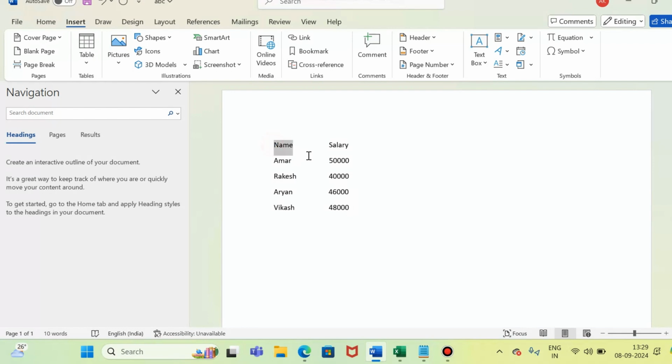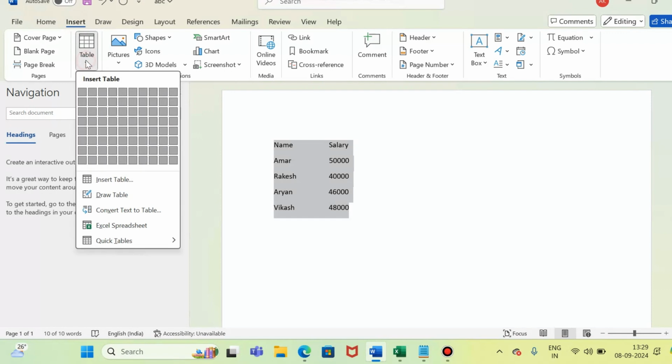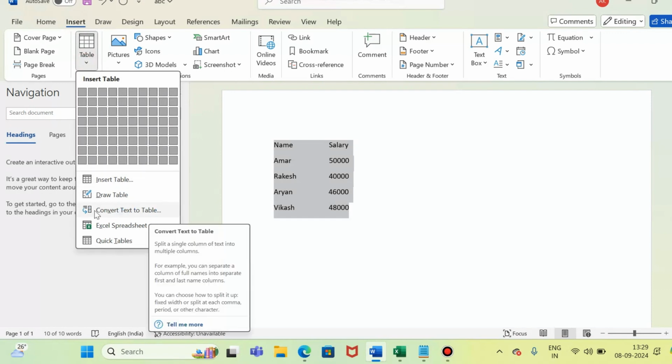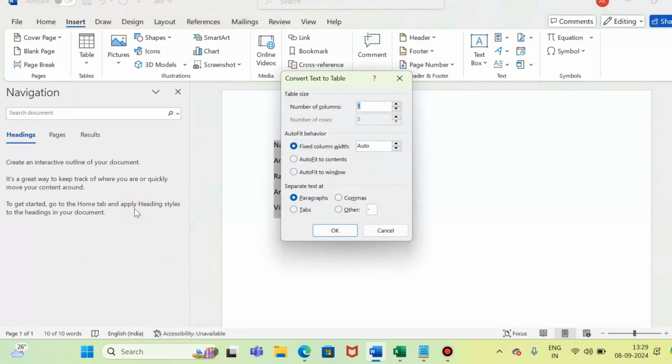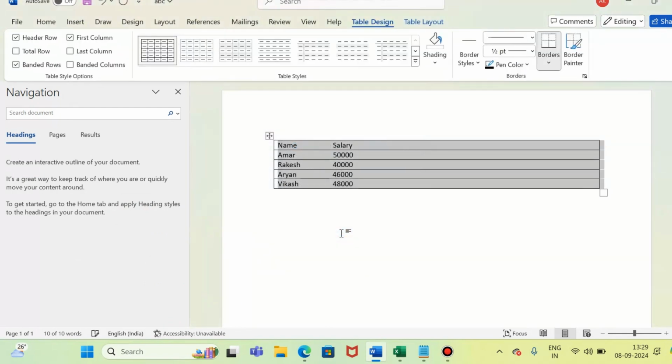So just select the rows and columns and go to Insert. You can see over here the Table option, and you can see the option Convert Text to Table. You can go here and just click OK. Now you can see that it's converted into table format.